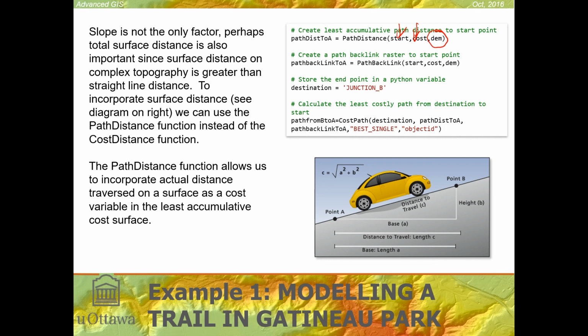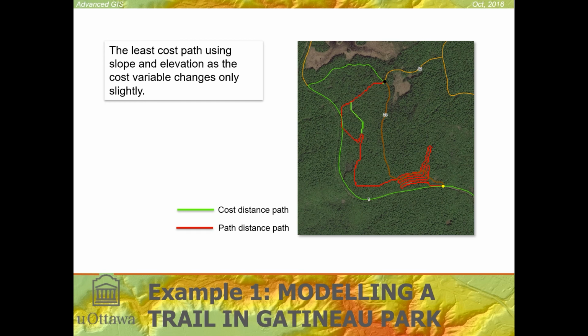It could be a surface representing some other dimension of cost, whatever that might be. In our case, it's very intuitive here because we're working with slope. So if we look at path distance from our start point, which is A, and then from B to A, we can see, well, how does that differ? Well, this is what we find here now. So again, the red line here is the path distance from B back to A.